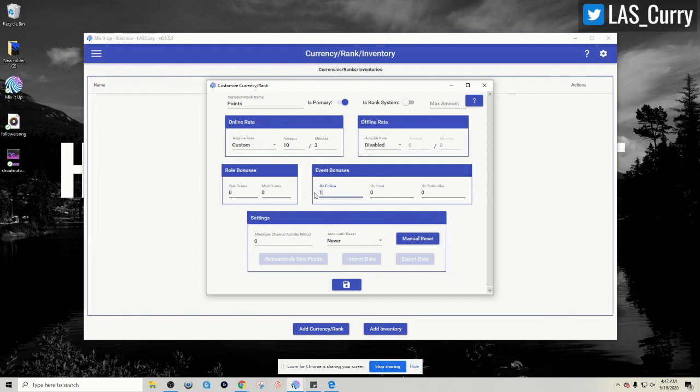So when somebody follows, they're going to get an additional 1,500 points. On host, they'll get an additional 1,500 points. And then on subscribe, they'll get 5,000 points. And then here you can do channel activity minutes.